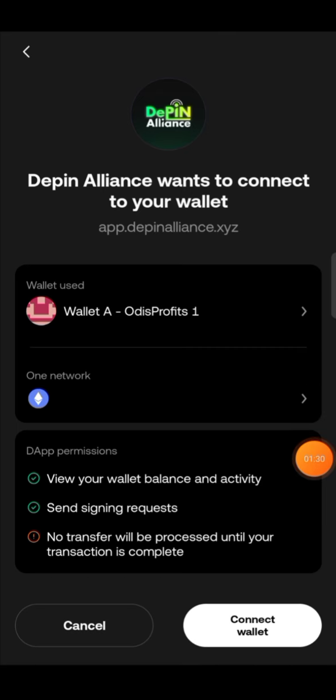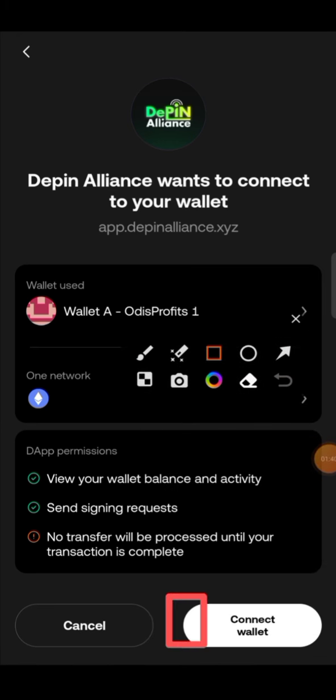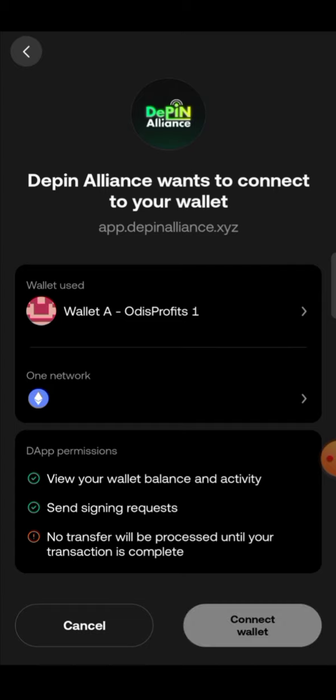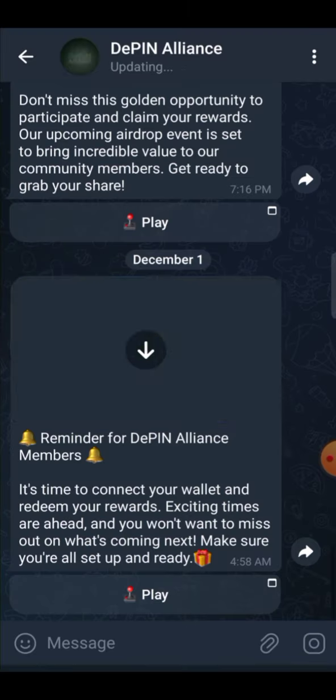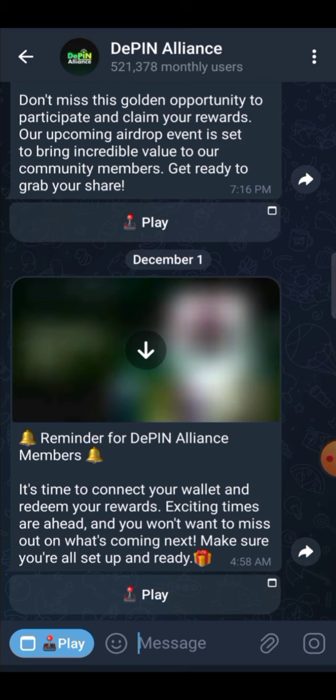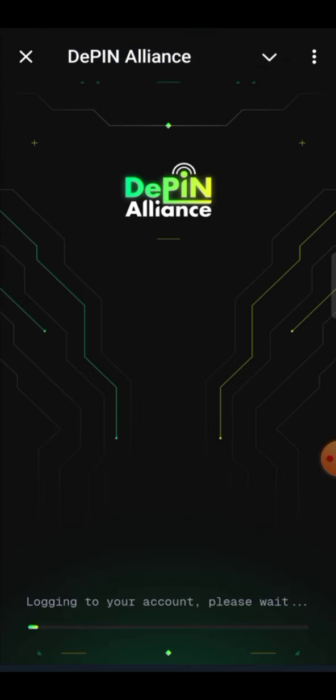As you can see, it will open here and it will tell you to connect your DePIN Alliance wallet. So what you just need to do basically is to go down here and click on the connect wallet below. So I'll click on it and it is connecting. Now it has fully connected. So the next thing now is for me to go back to my DePIN Alliance. I'll click on it, open it, and watch it load.